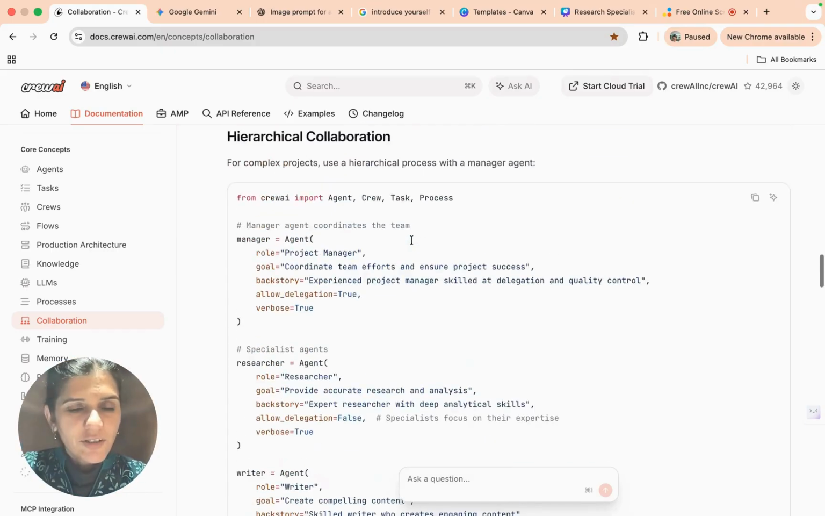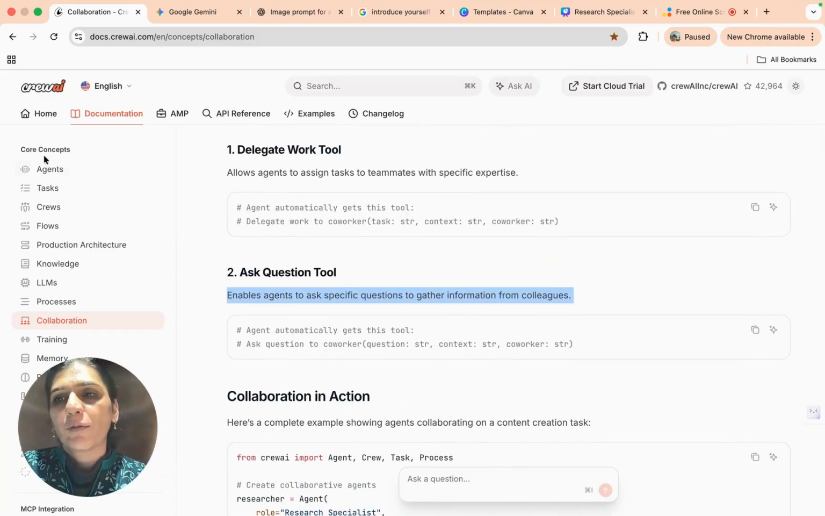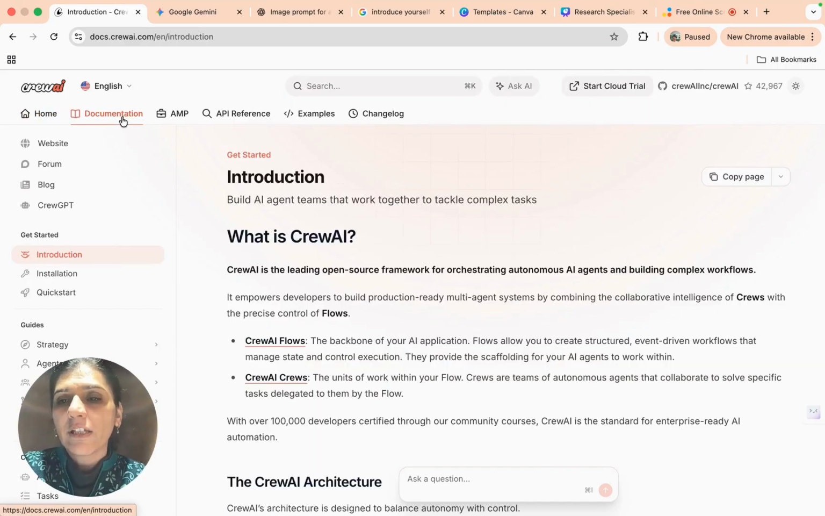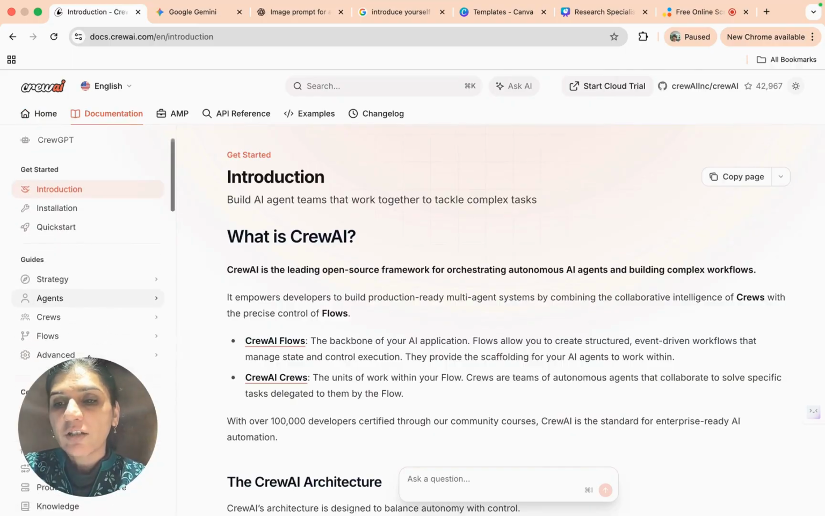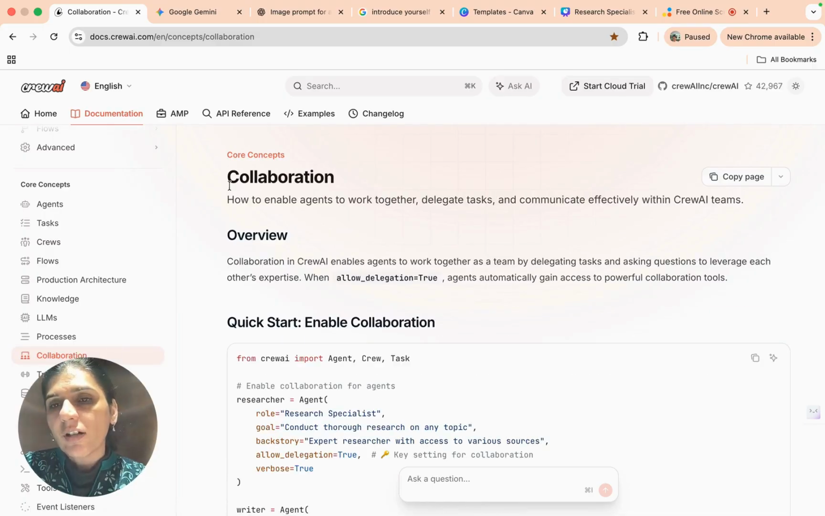So this lecture is about CrewAI. I hope everyone knows what CrewAI is. This is one of the agentic AI frameworks, and we use CrewAI mostly when we need agents to collaborate. So here we learn how the agents collaborate.